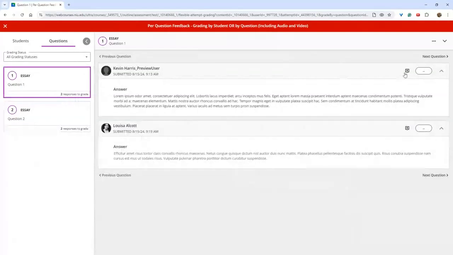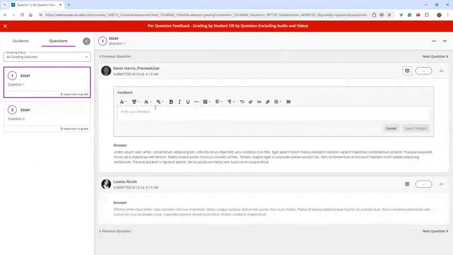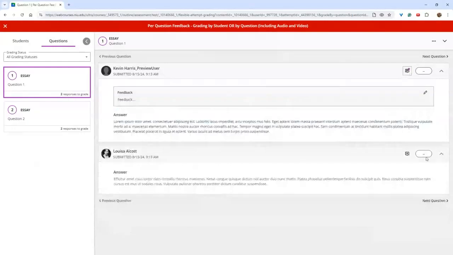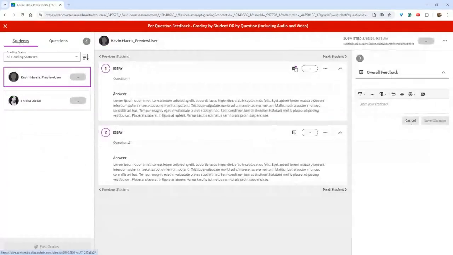So I can go in here, click the little plus sign next to this person's name, and then I can just type in my feedback, save, and then go on and do that for the next student as well. In the past, you couldn't do it this way. You had to go into the student's overall grade and then leave feedback there. So this will, I think, improve that workflow. And again, it's the same if you're doing it by student. That little purple indicator shows that there's feedback on that question.